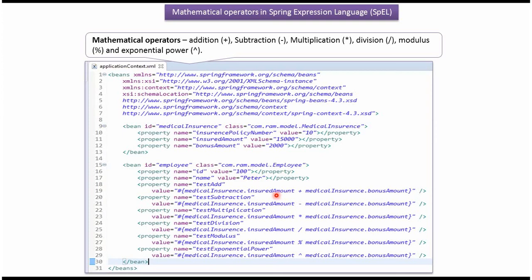Here we are adding the insured amount and bonus amount values of the MedicalInsurance object and setting the result to the testAdd property. Like that we are doing subtraction, multiplication, division, modulus, and exponential power. These operators are mathematical operators.